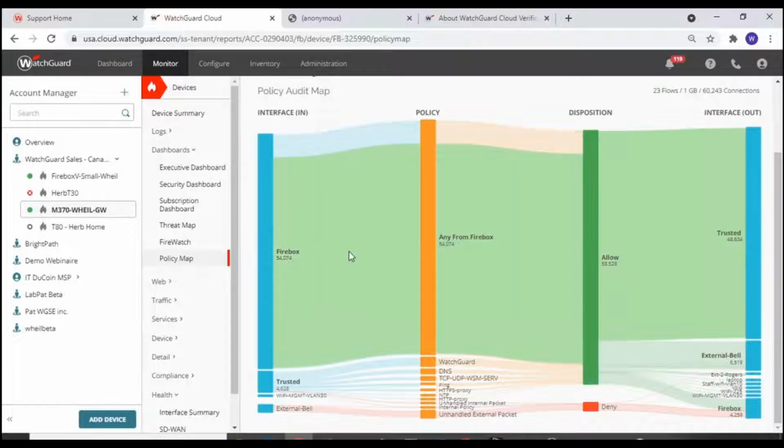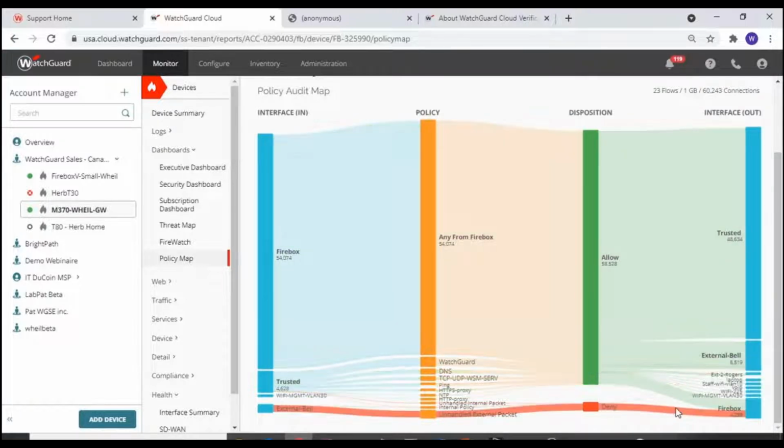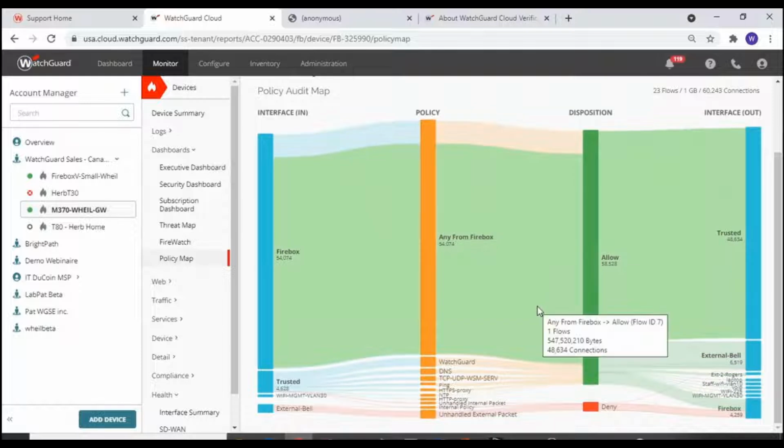So there's a lot of communication happening in here, and it's being allowed between the trust network and the Firebox. Also, I can see that I have the external network. I have two connections at Bell and Rogers. I can see both these connections and how many connections there are. Sometimes you just take a quick look at it and find out if there is something out of the ordinary in there.